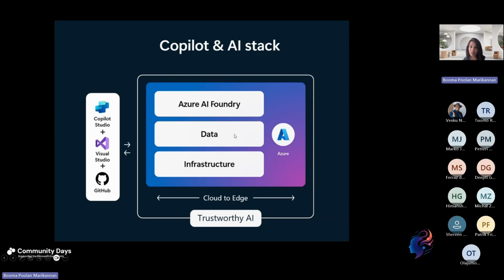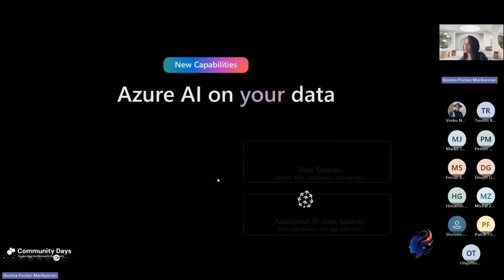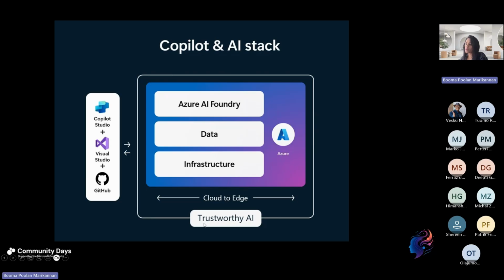So it leverages vast amounts of data and cutting-edge infrastructure, which could deliver unparalleled AI solutions. Basically, this foundation is crucial for building intelligent applications that could operate effectively across various environments, right? Yeah. So then, as I said, you should always travel along with a trustworthy AI with the help of responsible AI tools when you're invoking AI models.